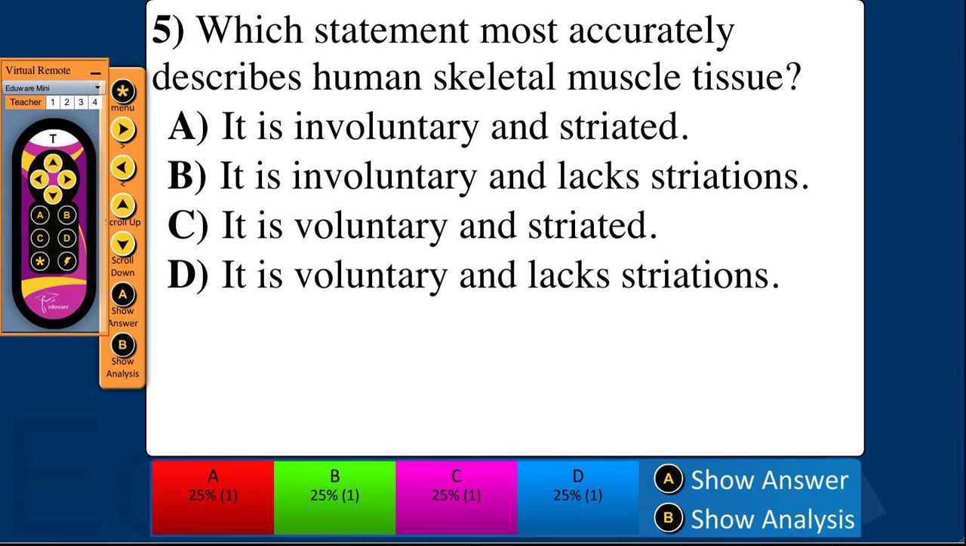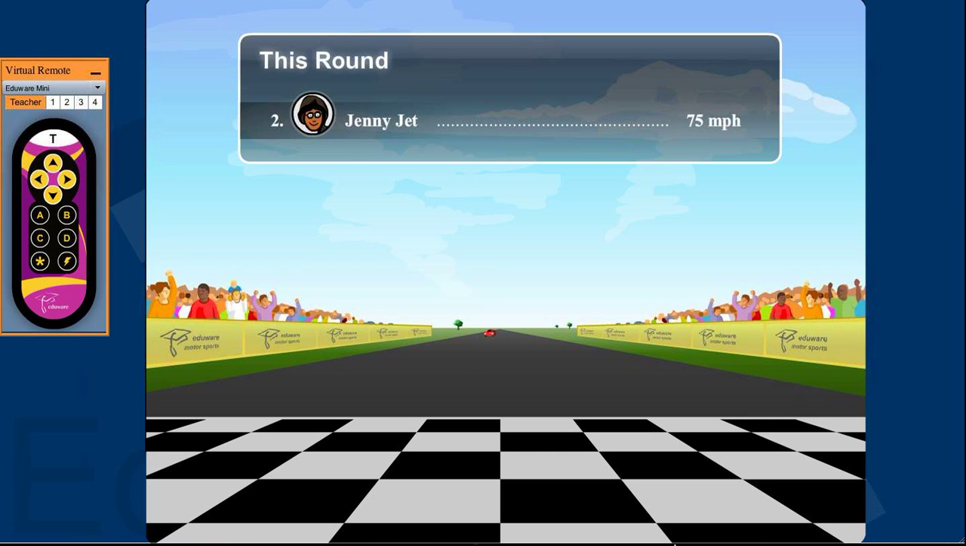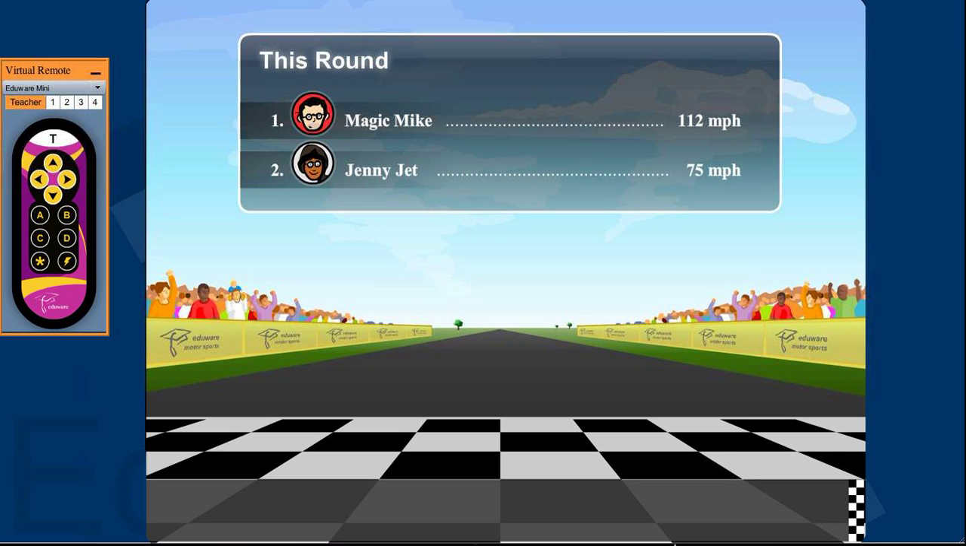Okay, press A to show your responses. Take a look at your breakdown. Press A to show your answer. Press A to show the winner. This time you're going to see that the cars crossed the finish line. The race is over.